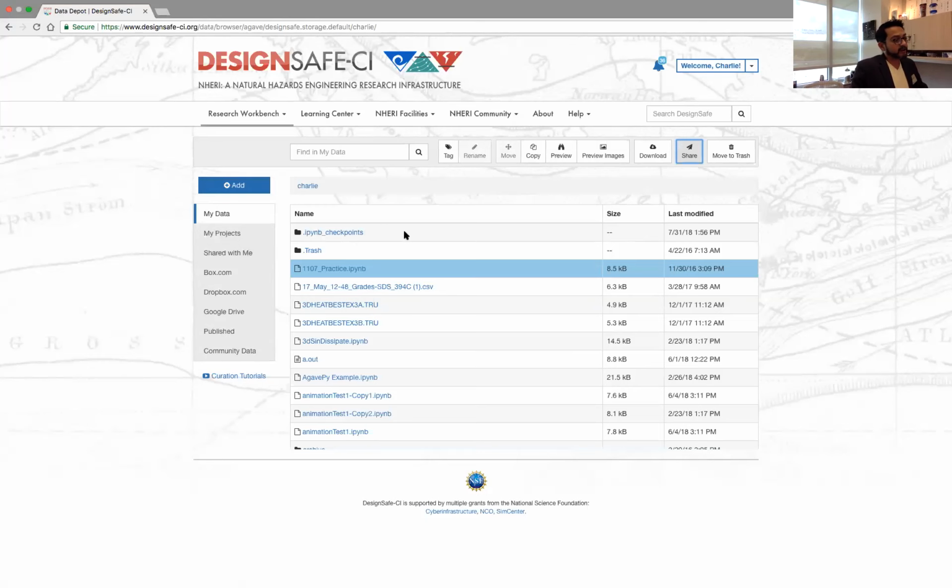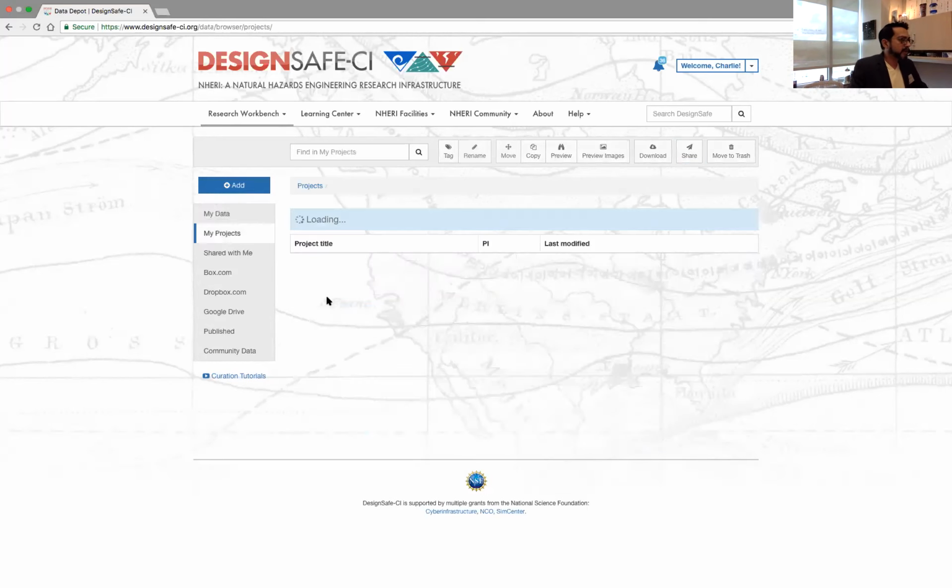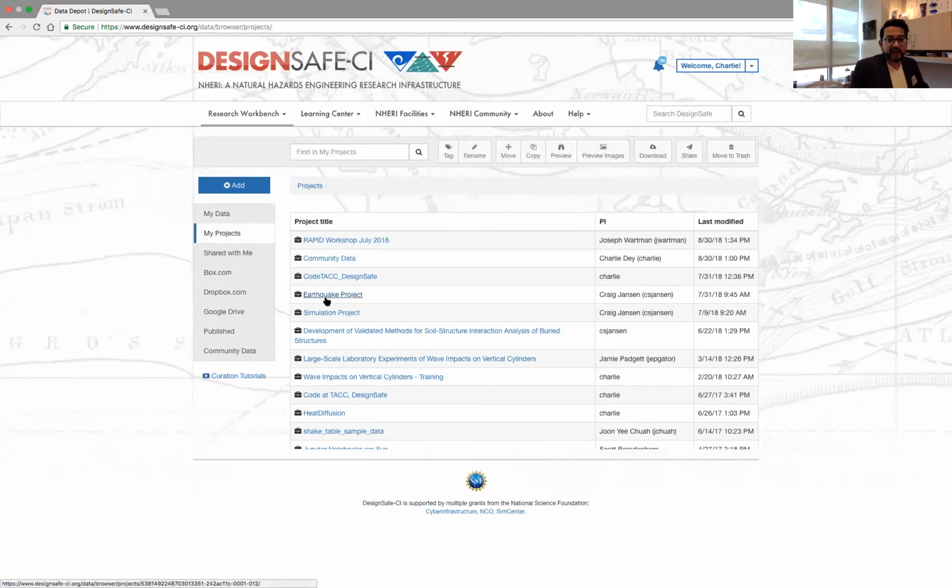So something I do, for example, is I will have all my students who are using DesignSafe go ahead and create their notebooks and then share their notebooks with me. And so then I could run through the notebooks and grade them for them.